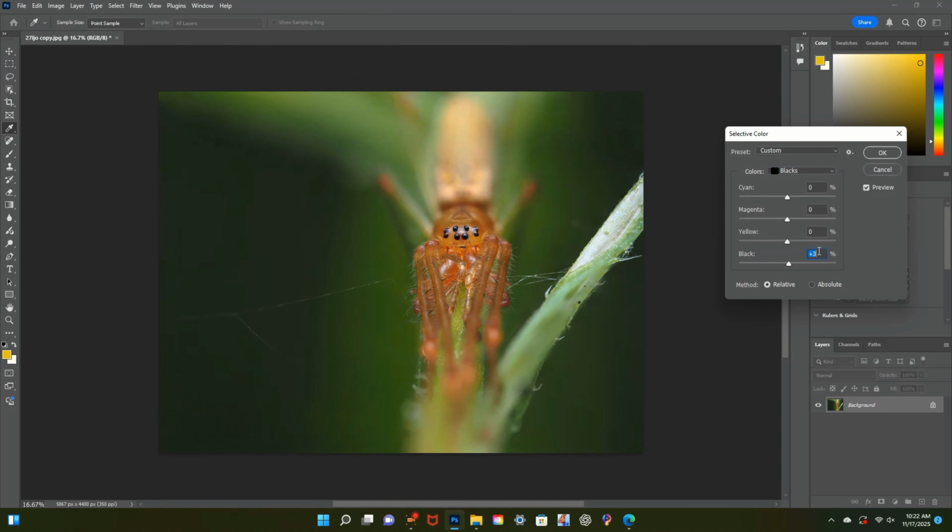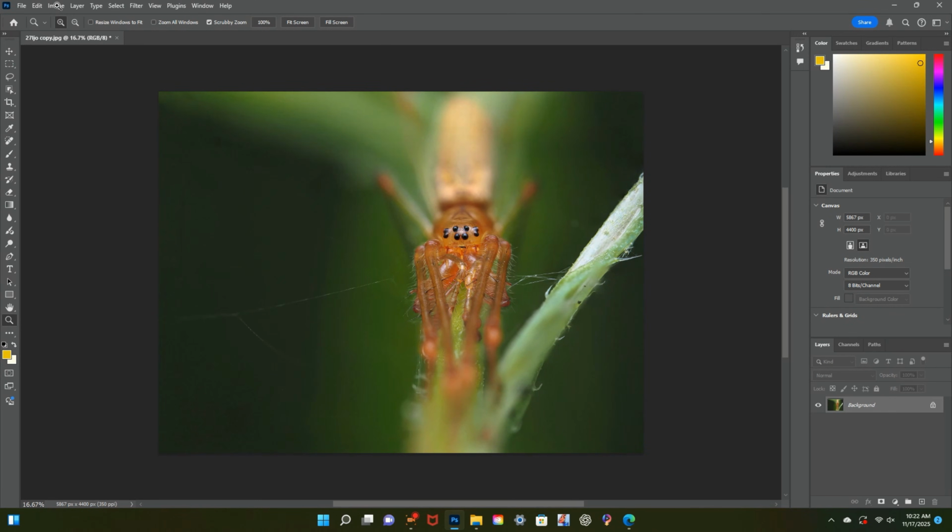This careful approach to color adjustment is something I recommend experimenting with in your own workflow, as it helps you develop a unique style that highlights your subject's best features.